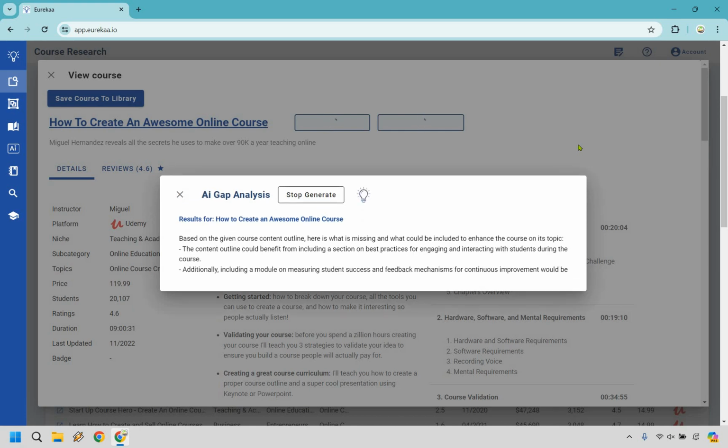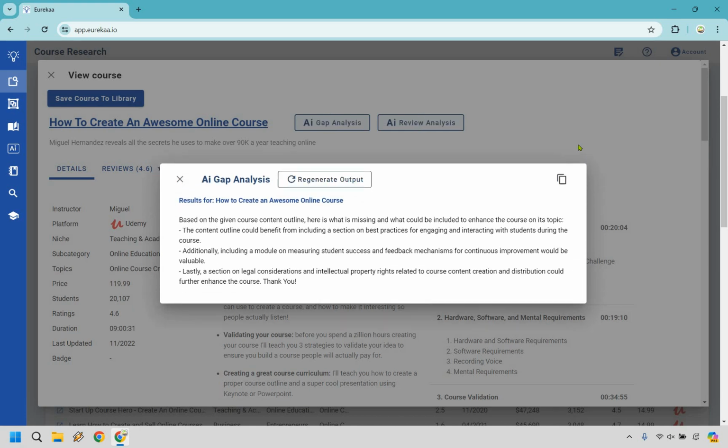So we have results for how to create an online course. Once this is done... okay, it is already done. Based on the given course content outline, here's what is missing and that could be included. This is a huge deal. We're looking at some of the most popular, best-selling courses on a specific topic, and it's literally telling you this is how you improve it. This is how you one-up. This is pretty much how you win in business, especially if you're creating a course.